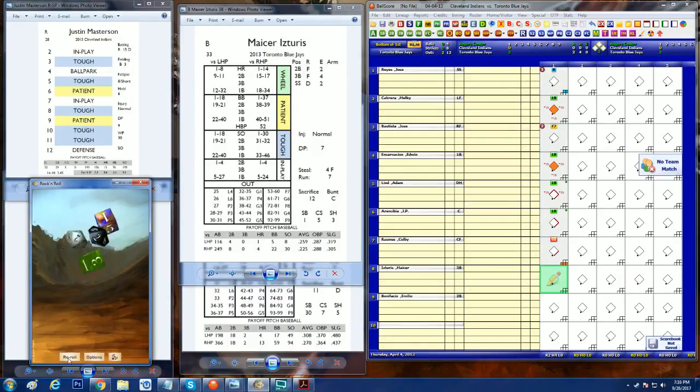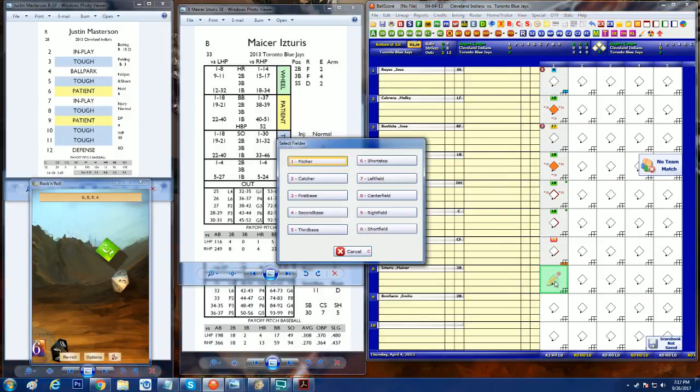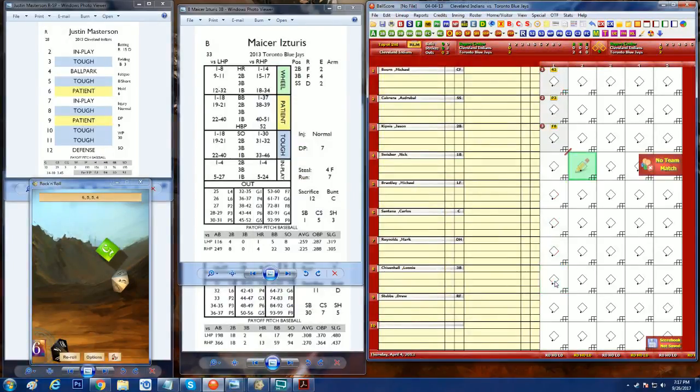Anyways, still bases loaded, two outs. Can they get this all-important last out of the inning? 11-54. 11 is tough. Tough 54. Tough 5-4 is going to end up being an F7. So that is going to end it. And mercifully, Cleveland gets out of the first inning, only giving up two runs.